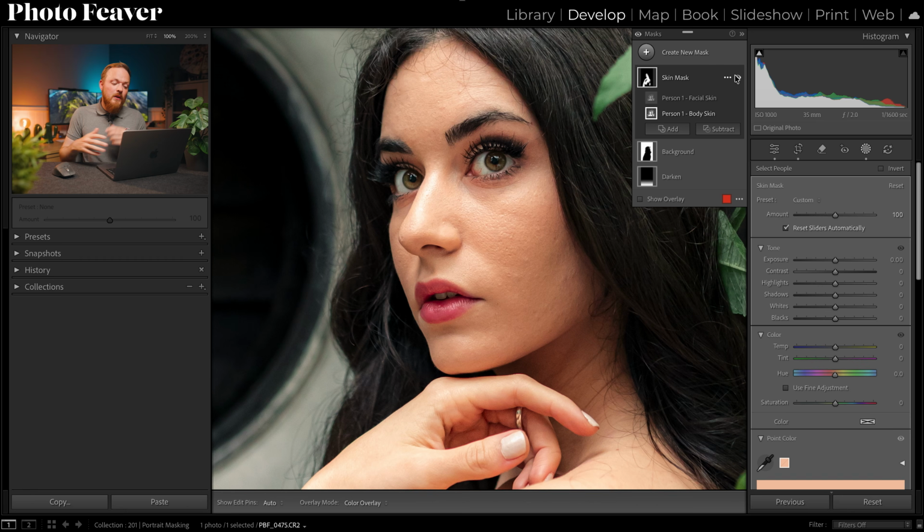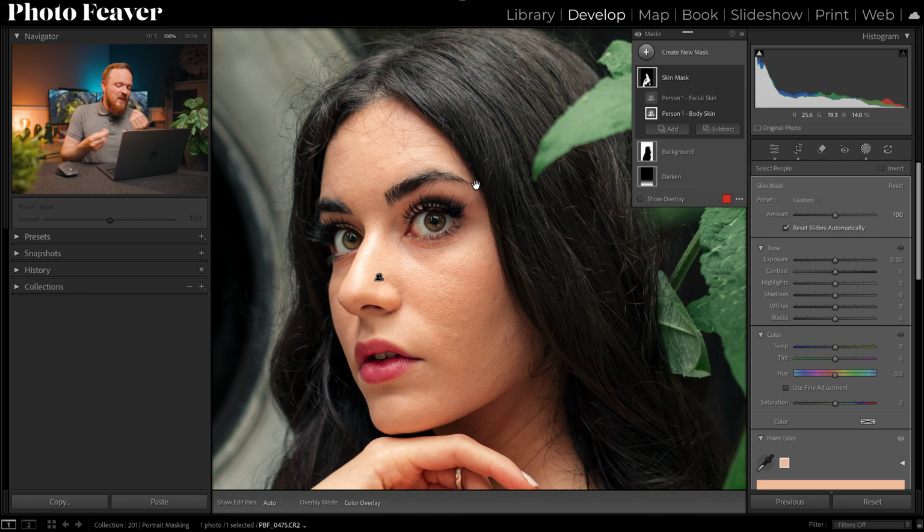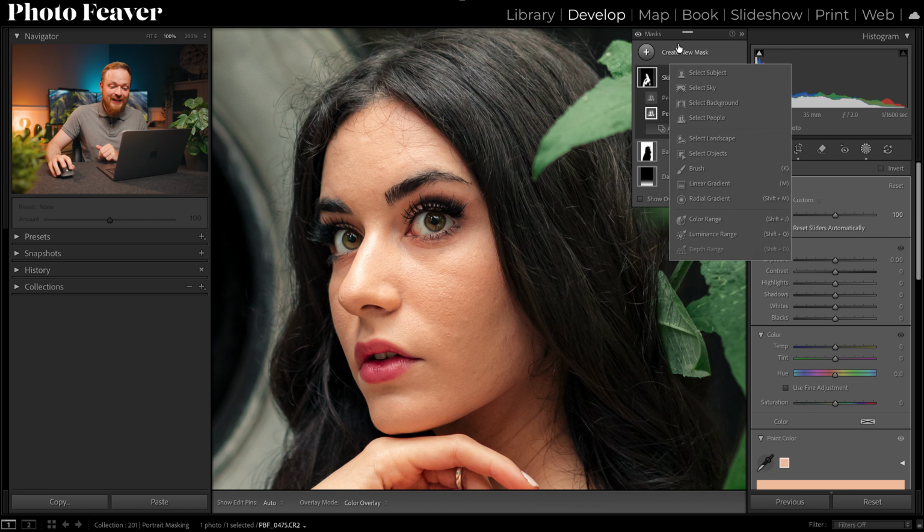Something else I also like doing is actually sharpening the hair. The problem is sometimes the hair can end up looking a little bit soft, and to improve that, we can select it by using, again, AI masks. So with that mask, we can go ahead, create a new mask, and select people.